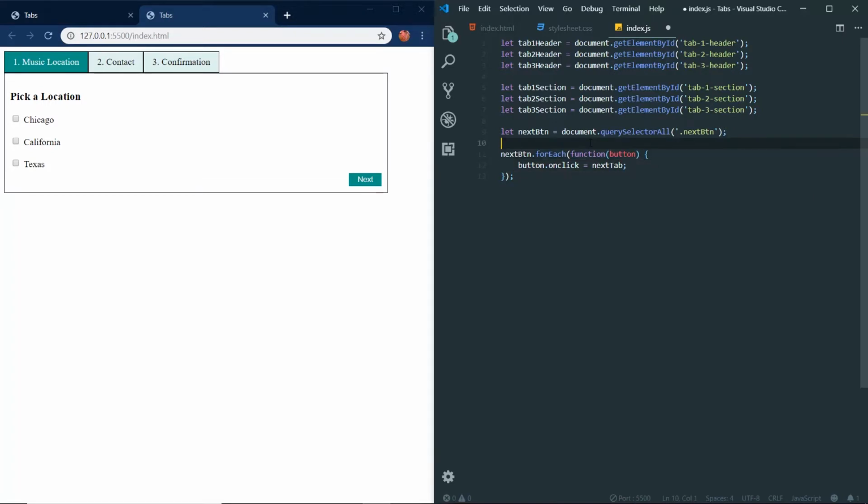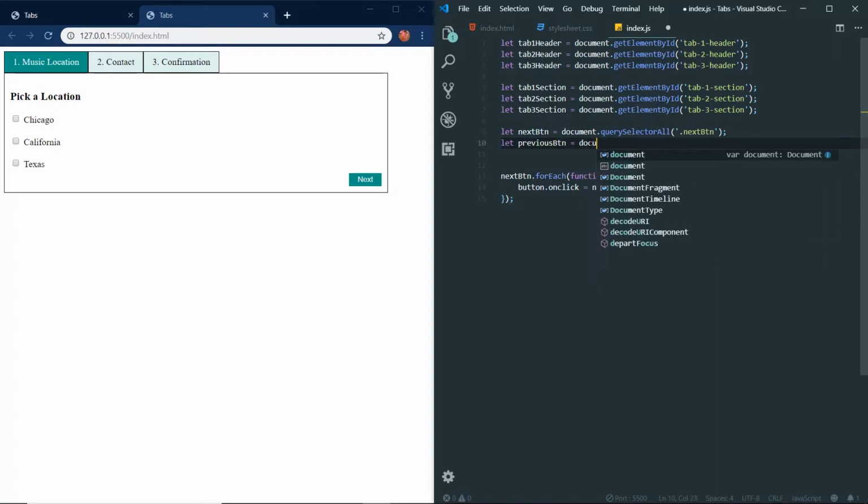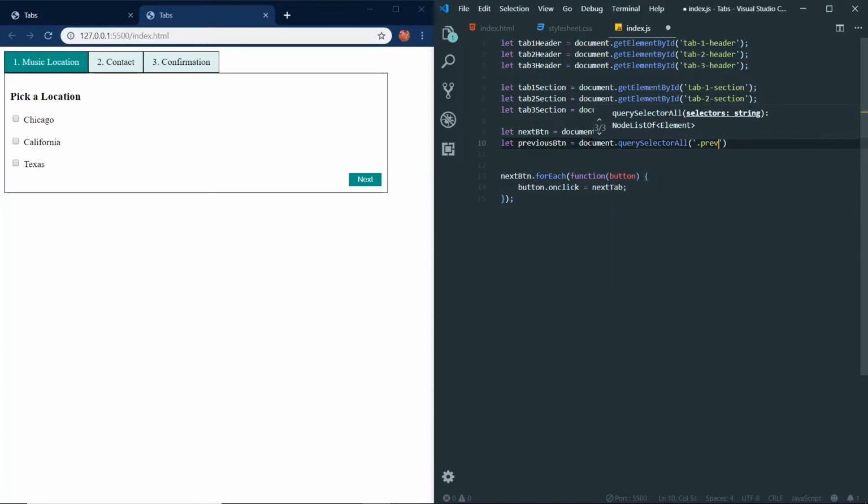We're going to do the same exact thing for the previous button. So we'll do document.querySelectorAll, and then we'll do previous btn. I'm just going to copy and paste this for each loop and rename this to previous btn, and the next tab, we'll give it a function of previous tab.